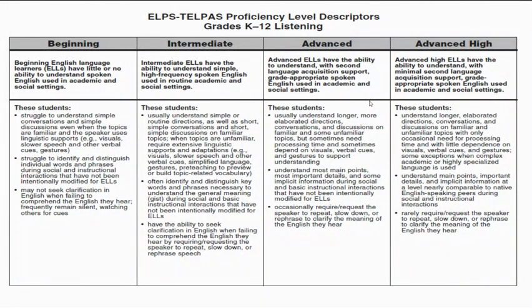This is a screenshot of the PLDs for listening. Take a look at each level. You will see a summary at the top, and then you will actually see bulleted descriptors that will help you when you're rating or identifying the language level for your students.